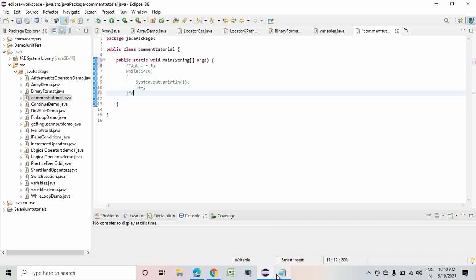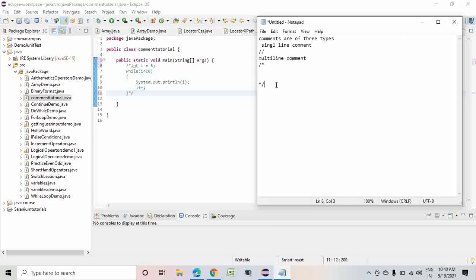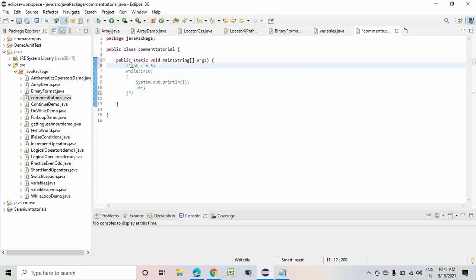And the last one we have is the documentation comment. Documentation comments are used to document your program. It is just like a multi-line comment, but it is used as a documentation comment. Here you will see the color changes.